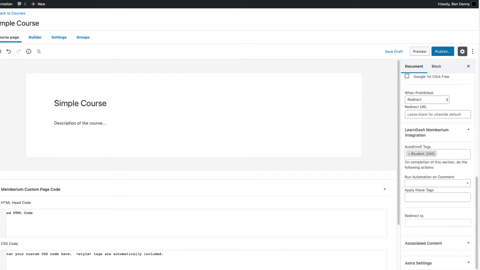Now, depending on your needs, the Apply Tag option will be the most utilized feature. By applying tags, you're creating a record inside of ActiveCampaign of the user's activity within the course. You can do many things with that data, as I mentioned at the start of this video.